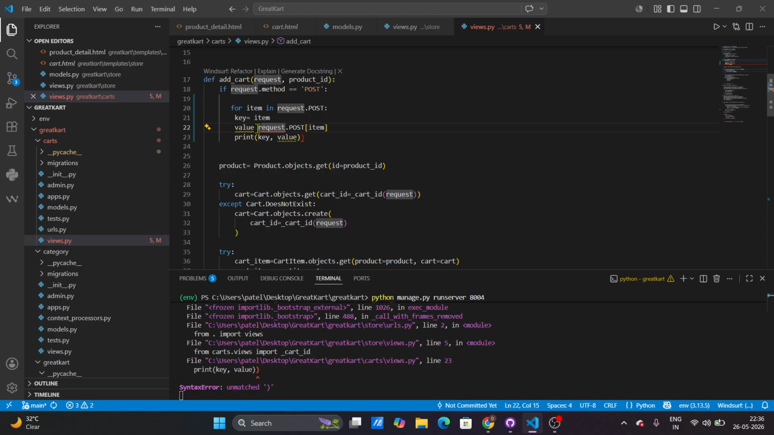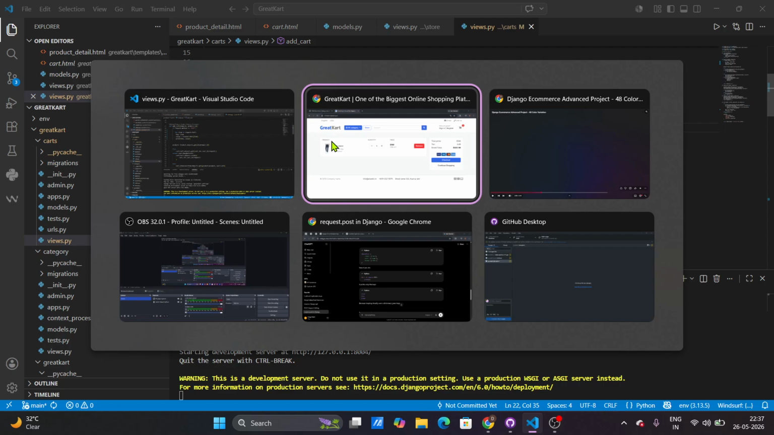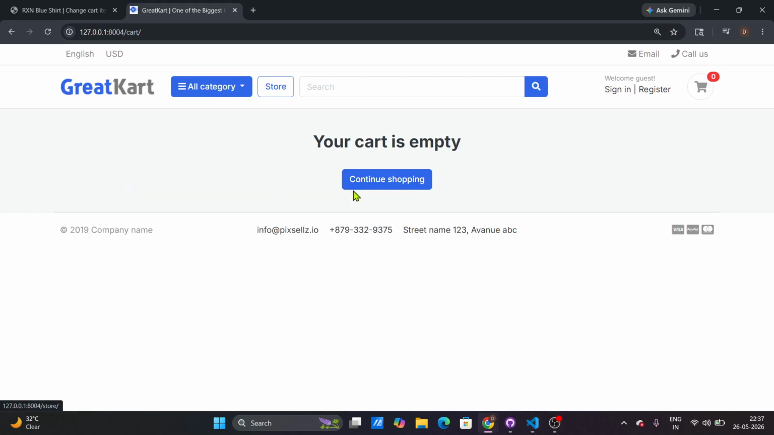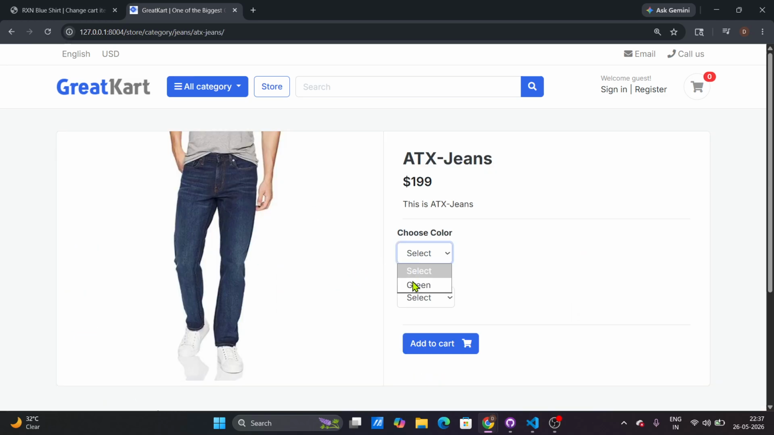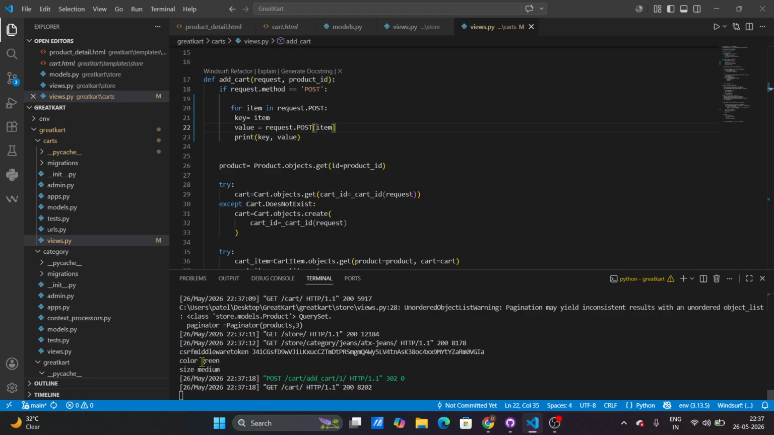Here we have two assignment operators. Okay, so now what is happening? Let me check first if it is working or not. Okay, color green, size medium, CSRF middleware token. Okay, so let me explain what exactly is happening here.